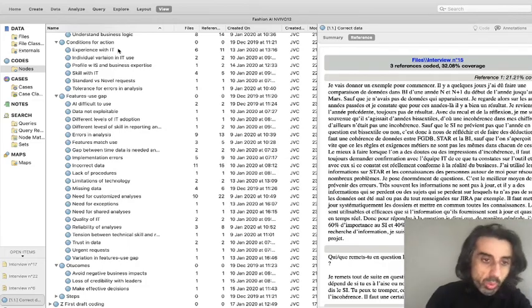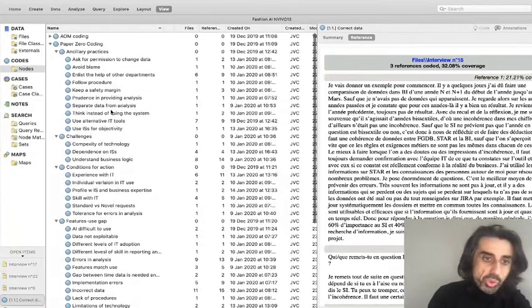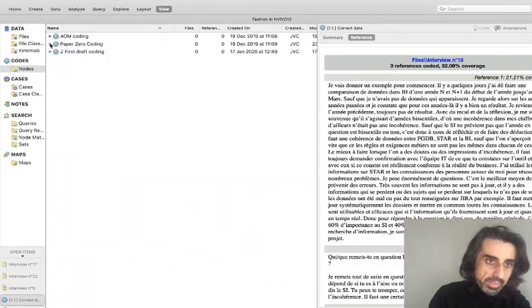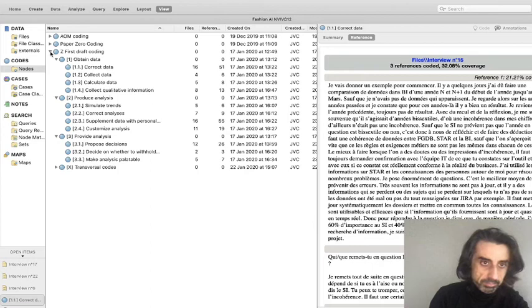Now, how do we move from this huge amount of codes into this, right?